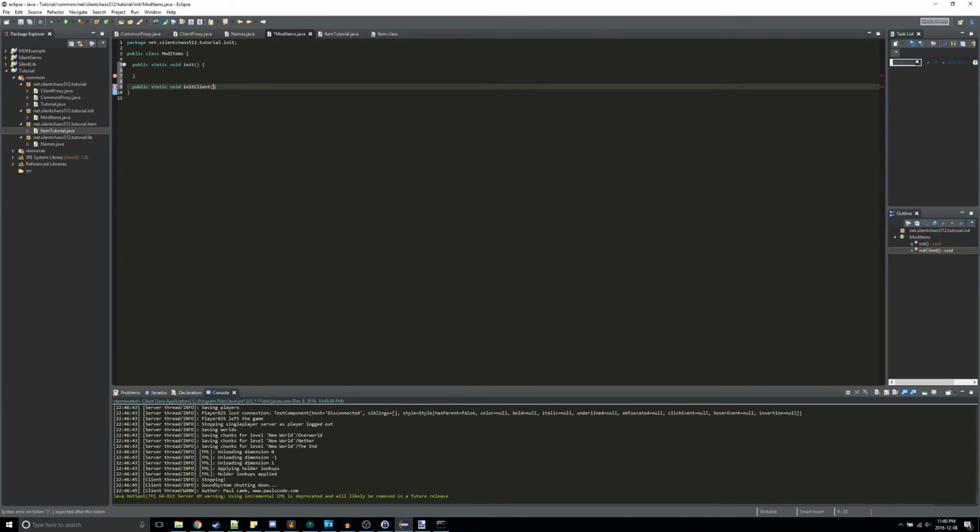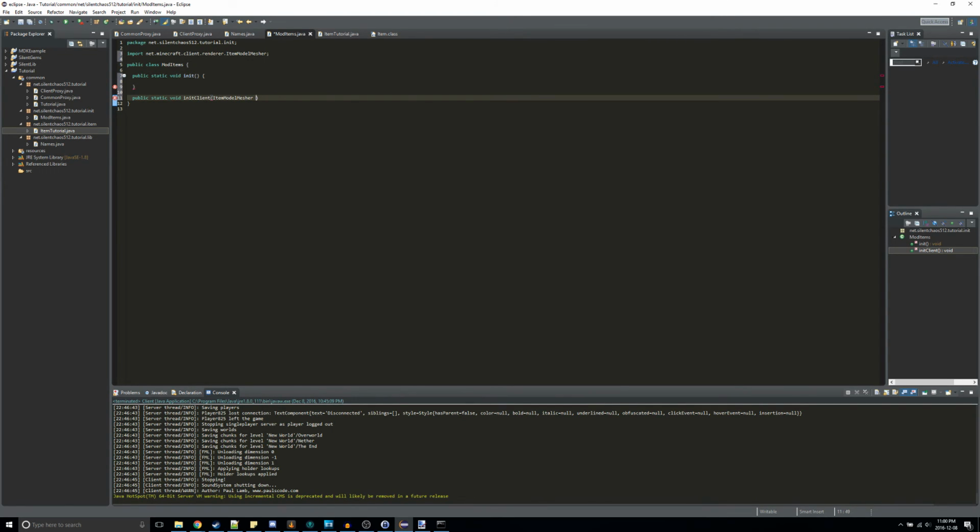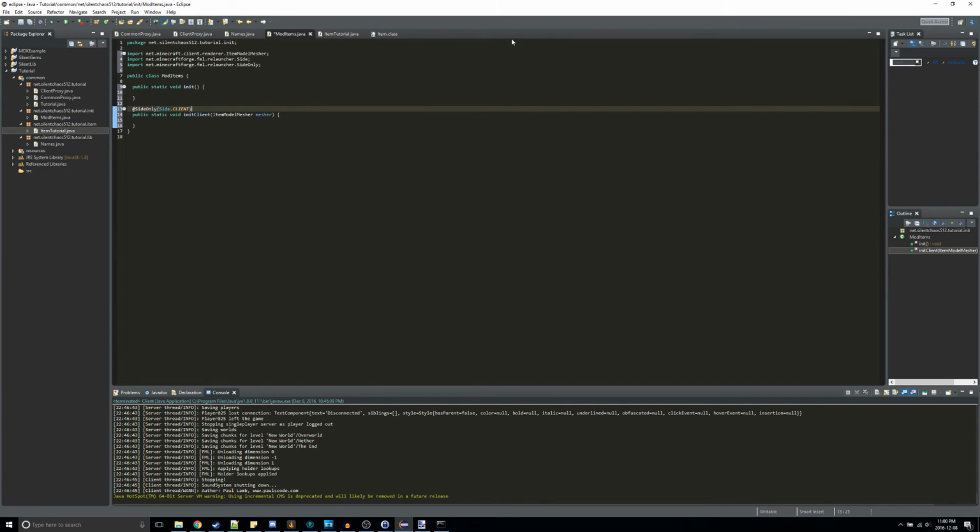And like I said, I've got a lot of model registration automated, so I don't have this, but this is the solution I came up with for this tutorial. We're going to give it one parameter, an item model mesher. We'll just call that mesher. And I'm also going to add an annotation to this. It's going to be SideOnly, and the side it is on is Side.CLIENT, because this method only needs to exist on the client side, and if it existed on the server side, it would just crash the game. So we don't want that.